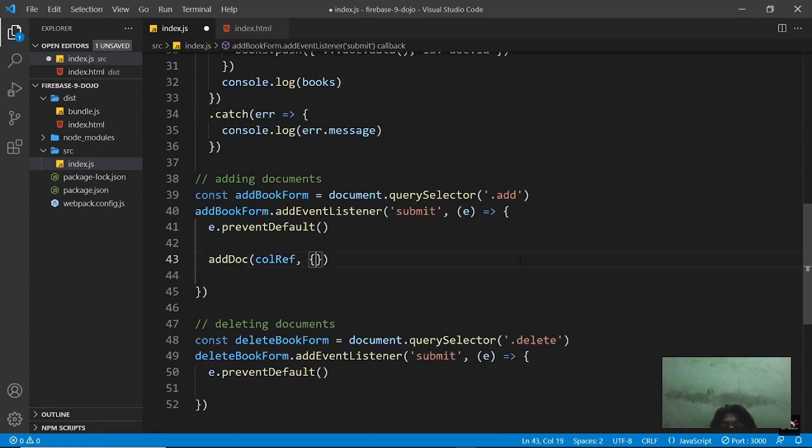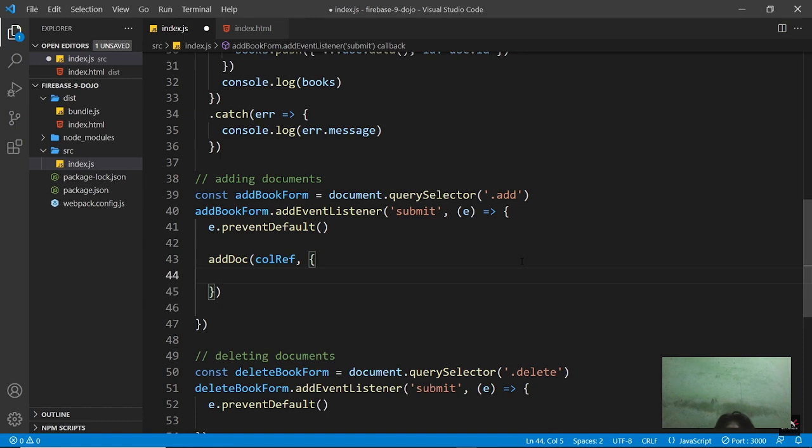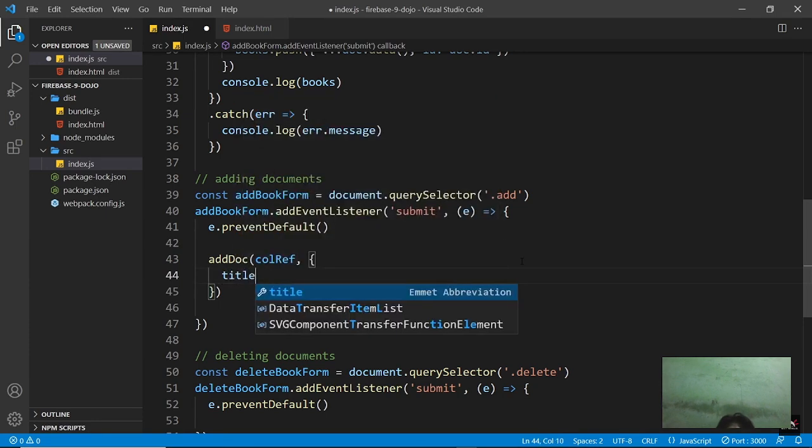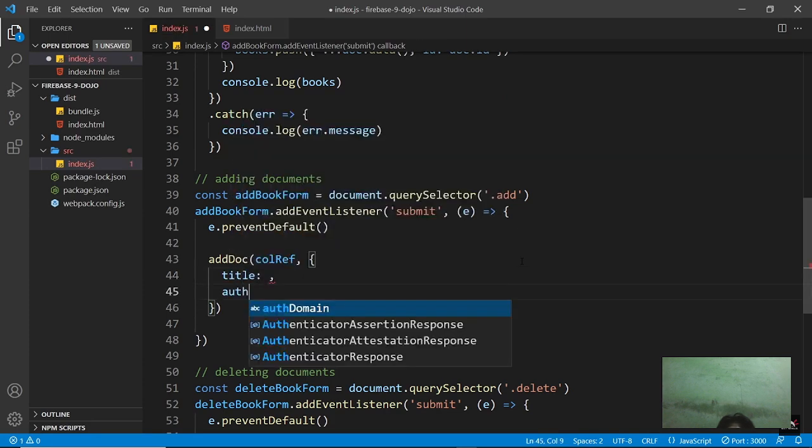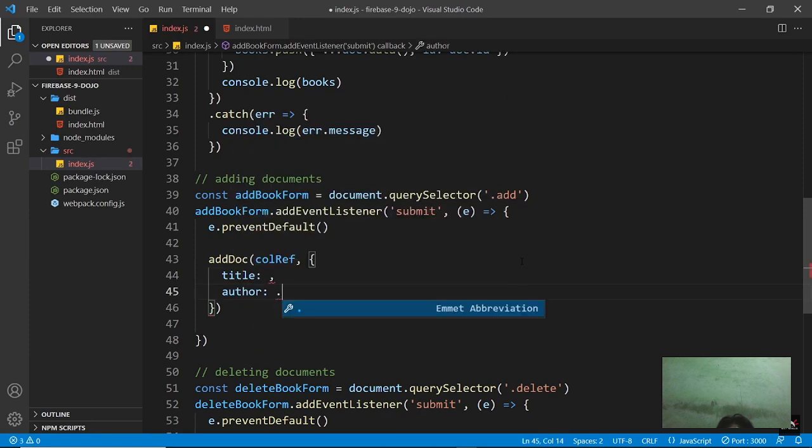The second argument is an object, and this object represents the new document that we want to add to that particular collection. And remember, the document has different fields. All we need to do is use properties and values for those fields. So our documents need a title property and also an author property. Now all we need to do is grab those property values from our form.